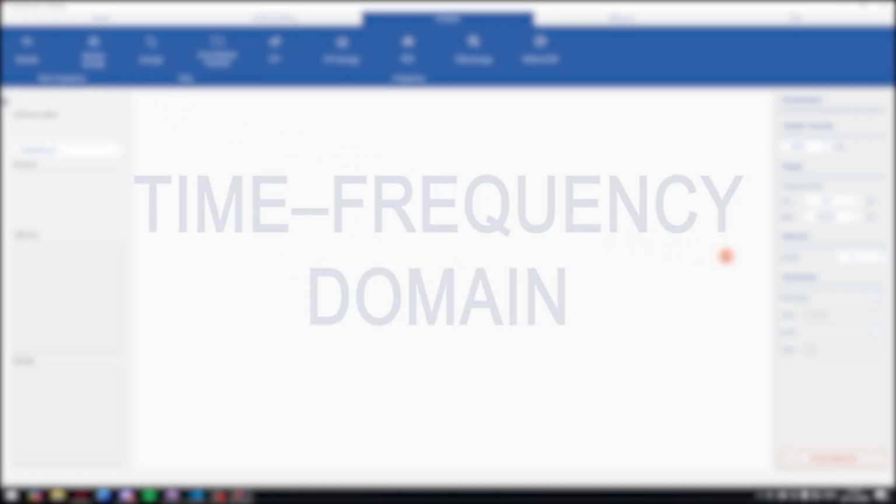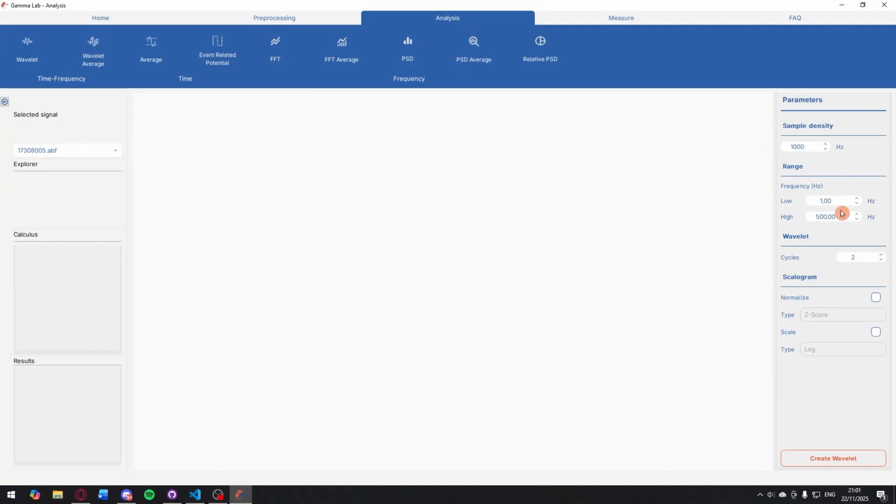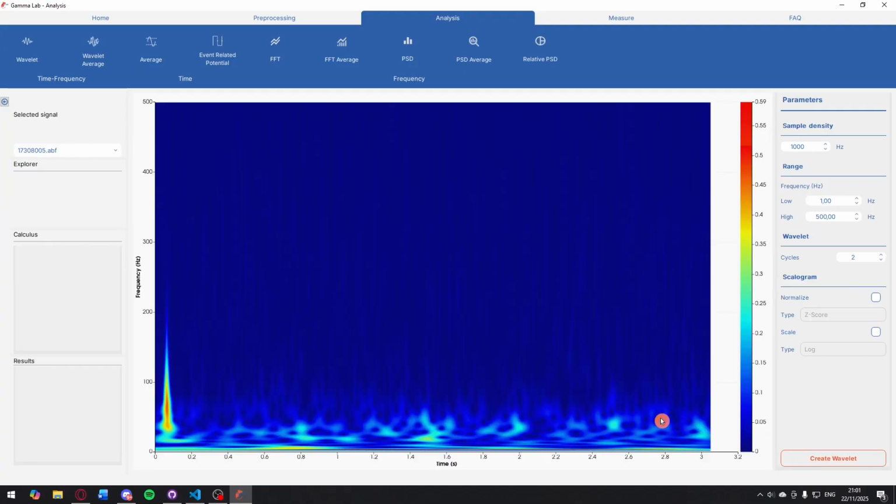Analysis. Time, Frequency Domain. Wavelet. I now open the Wavelet plugin, which computes the continuous Morlet wavelet transform to display a time, frequency representation of the first trial. Sample density defines how many samples per unit of time are used for the transform. I set it to 1000.